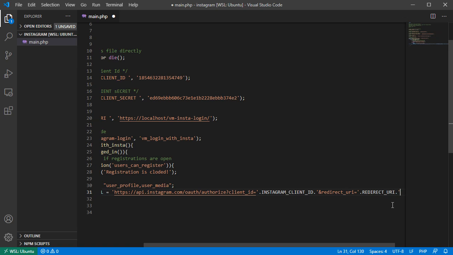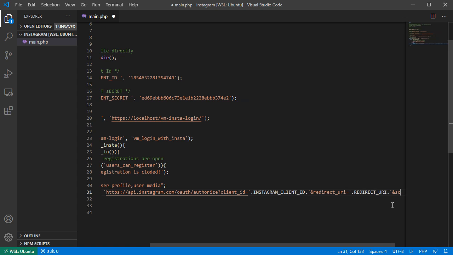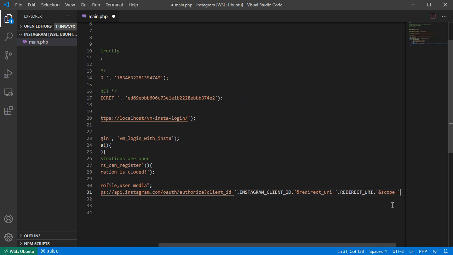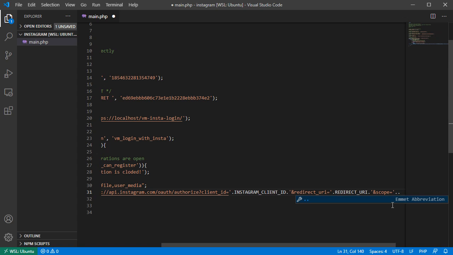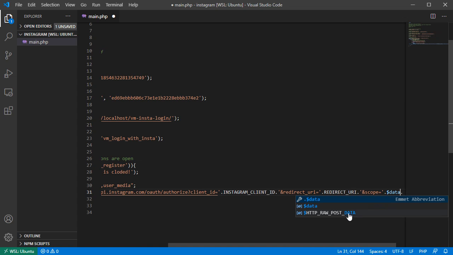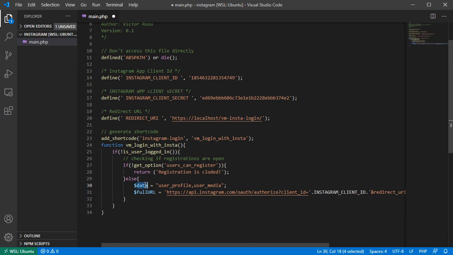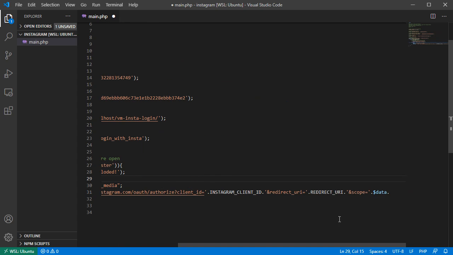And then the next one is the scope. So here we'll have ampersand scope. We have this and we have to concatenate again. So here we will put our data variable. The data is from here, so we get the user profile, user media. Okay, data.